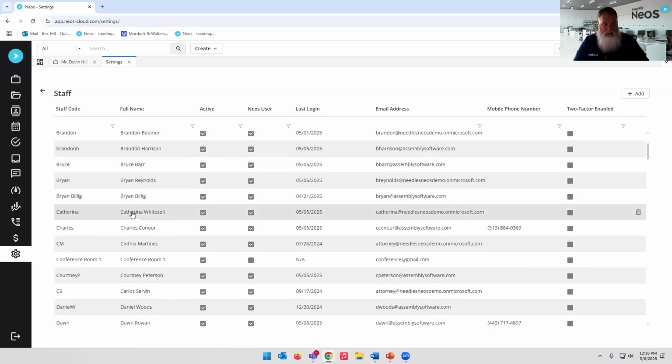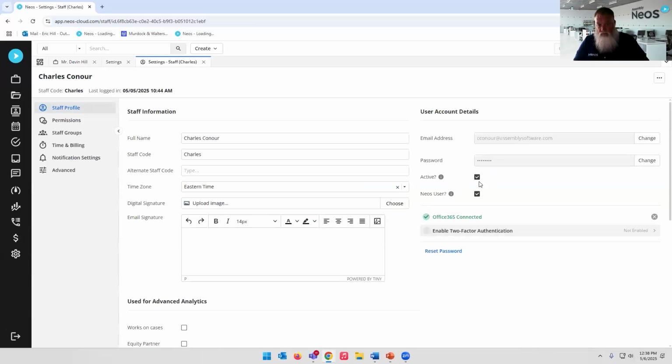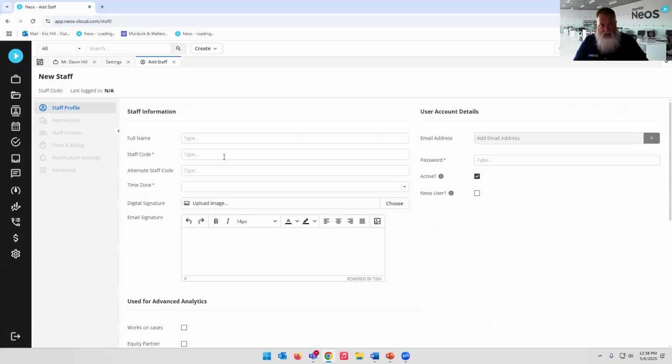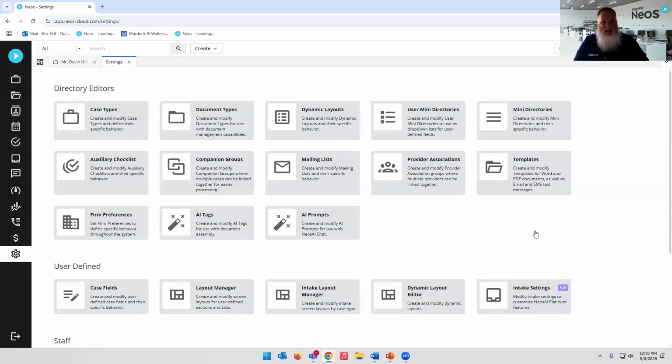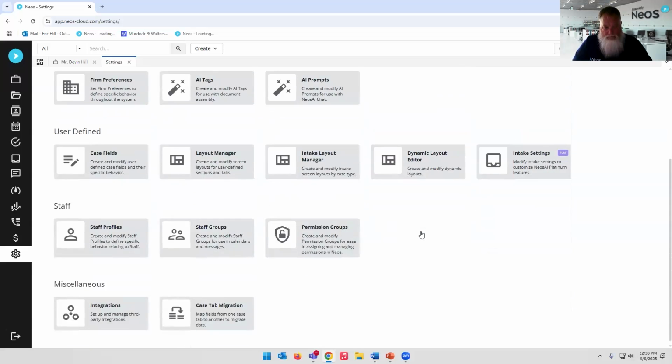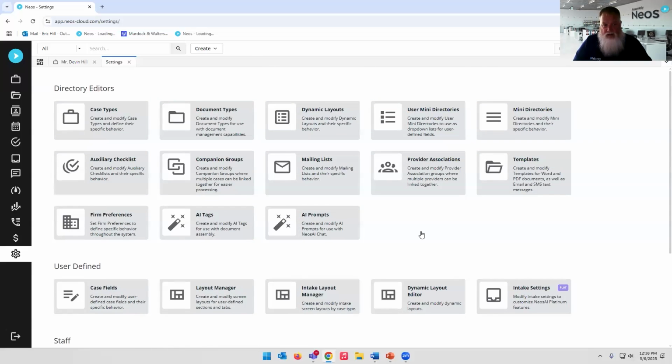Somebody comes in, Charles is like, I'm out. I turn him off as active, not a Neos user, and somebody new comes in, I can create that new account for them and make them an active Neos user. Settings is where everything comes together in the system. This is usually for your administrators or your power users. They will have gone through administrative training to set the system up for your firm the way the firm expects.